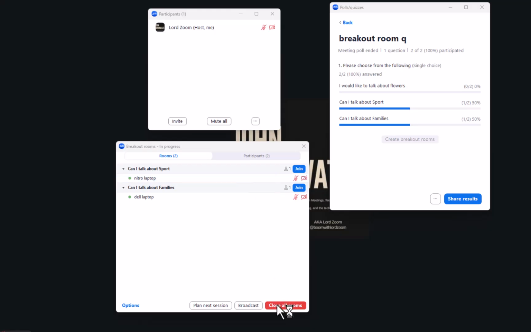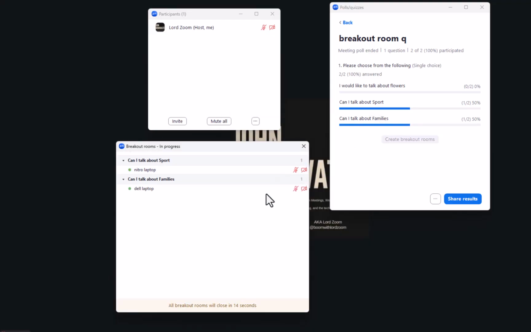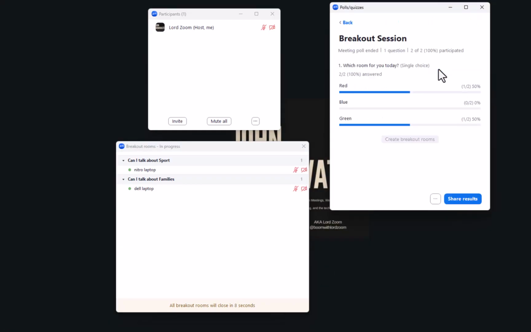So let's close this meeting. And now warned, everybody's going to come back in 15 seconds because that's what I set. So they're now going to come back in 15 seconds. When the breakout room's finished, I could go in, I could pull up another set of poll results, and I could use that to build another breakout rooms. I can't at the moment. It's not highlighted at the moment because I've still got 3 seconds before it closes.